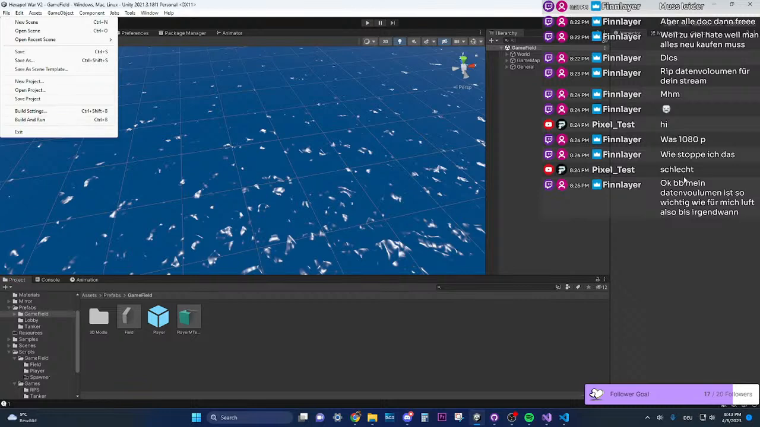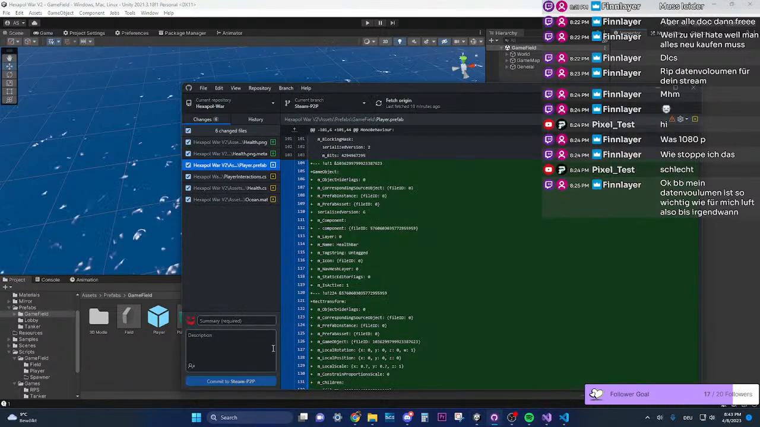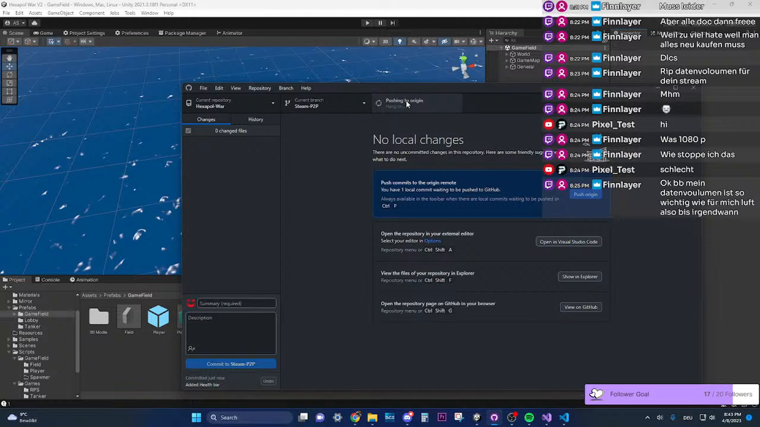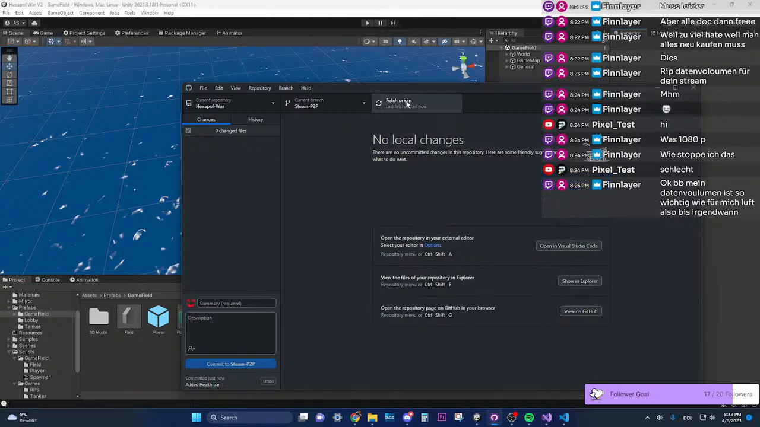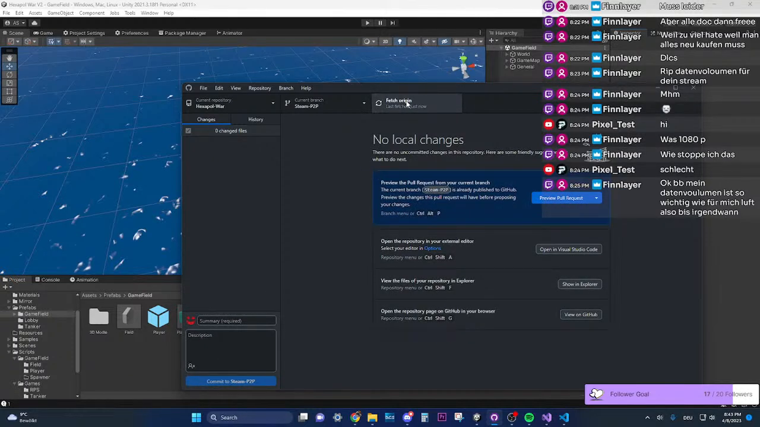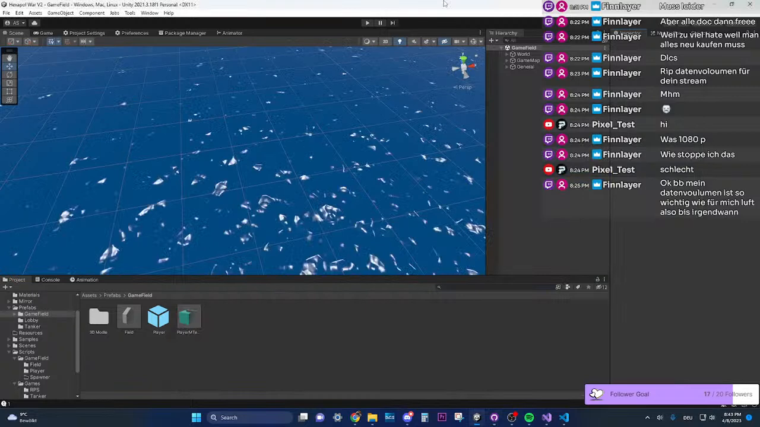So for now I just publish this to GitHub, edit health bar, just like that. I can check this off my to-do list. And the next thing I have here on my list is the escape menu.